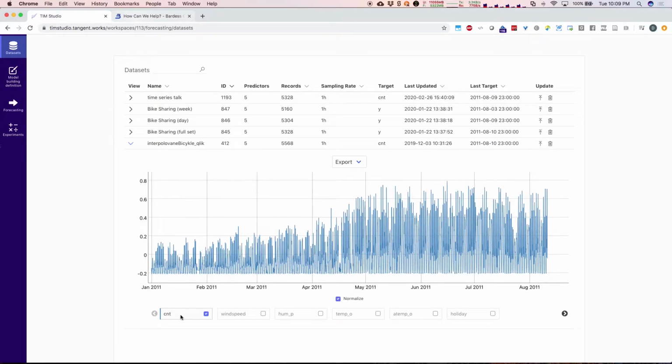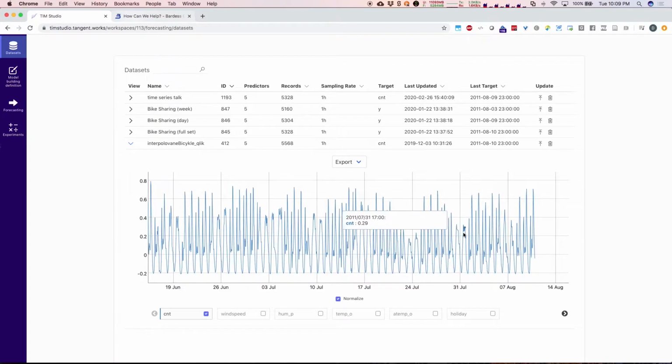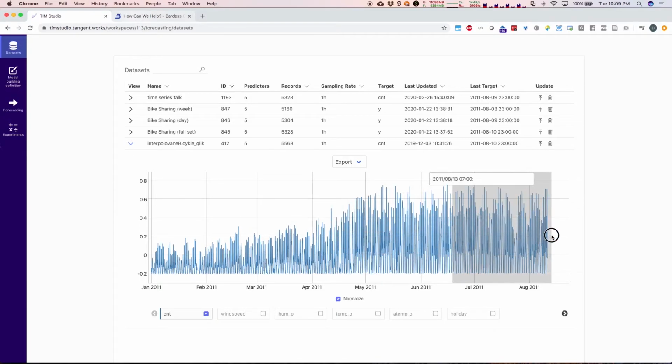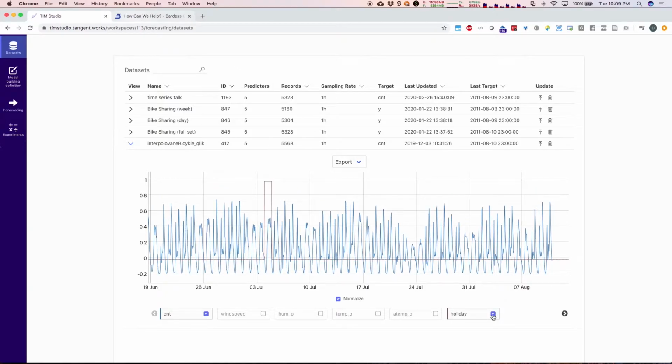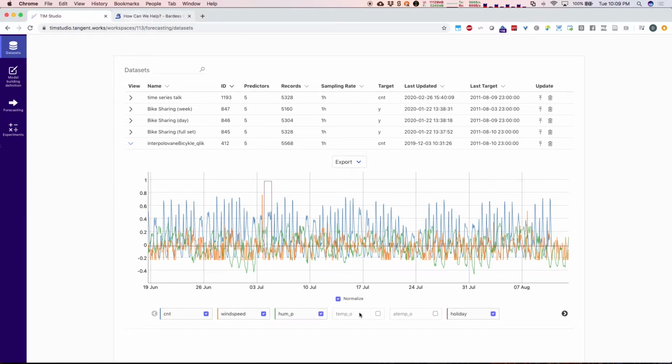CNT is the count of active users during a given hour. We can zoom in and zoom out, and we can layer in these other variables, such as public holidays, and some weather data, such as wind speed, humidity, and a couple of temperature variables. Our aim here is to forecast the number of users in the future using the other variables as inputs to the model.